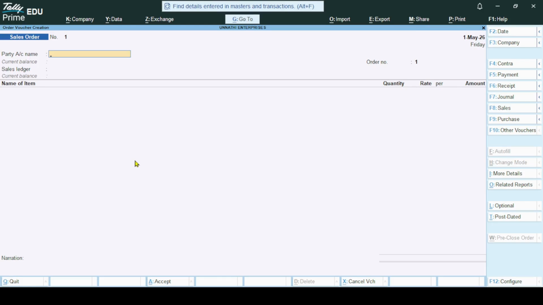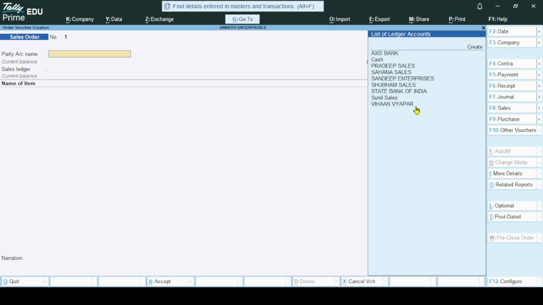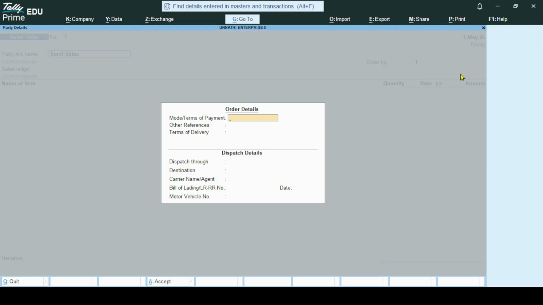Now you have to select the customer name. Press spacebar to get the list of the customers. Now select one customer. If you don't have that customer, you can create it by clicking on create. Now I will select one customer from here, Sunil Sales. Press enter. You can enter all the details according to your business. Terms of payment, reference and dispatch through, destination, everything you can enter. Now I am keeping it blank.